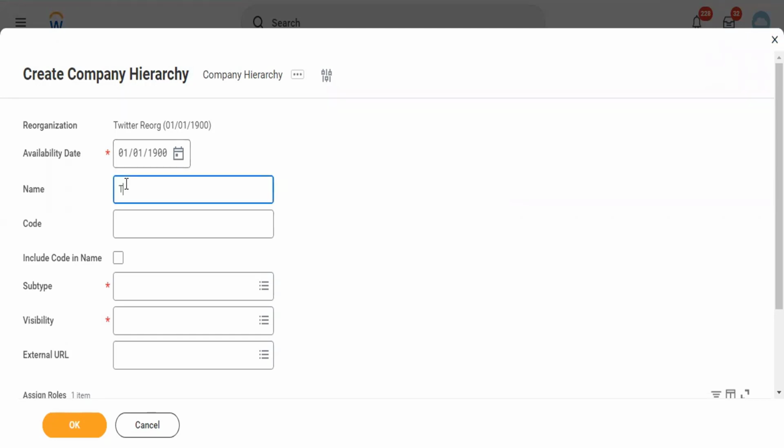Now I'll give it a name called Twitter company hierarchy. You can give it a code. I'll say TCH here. Do you want to include this code in the name? Yes. So it's like setting up parent company, child company, right? So this is we are creating as a parent company.